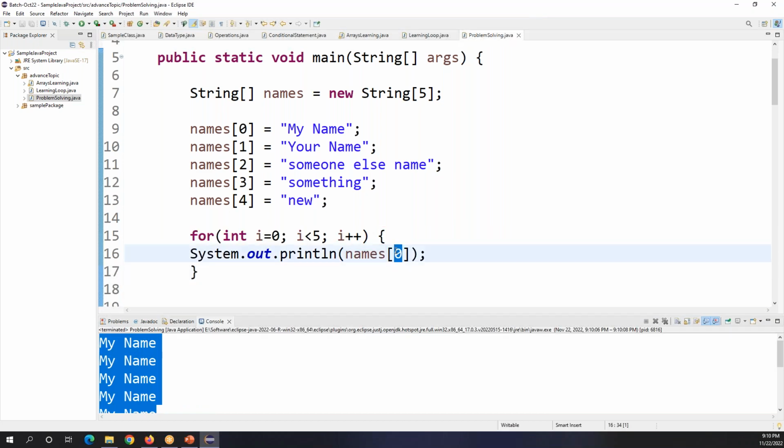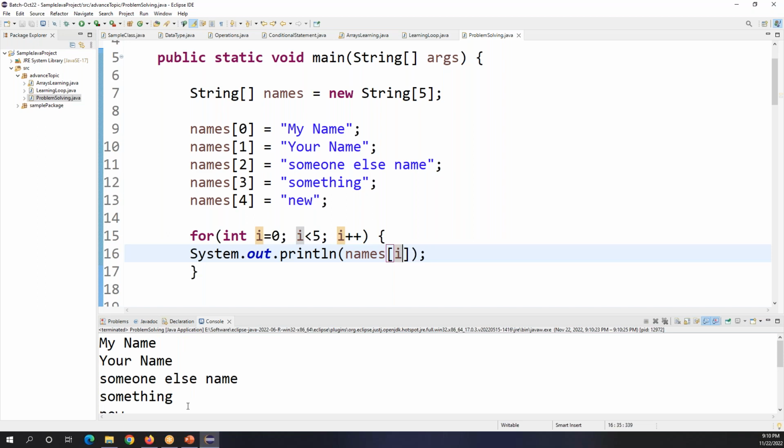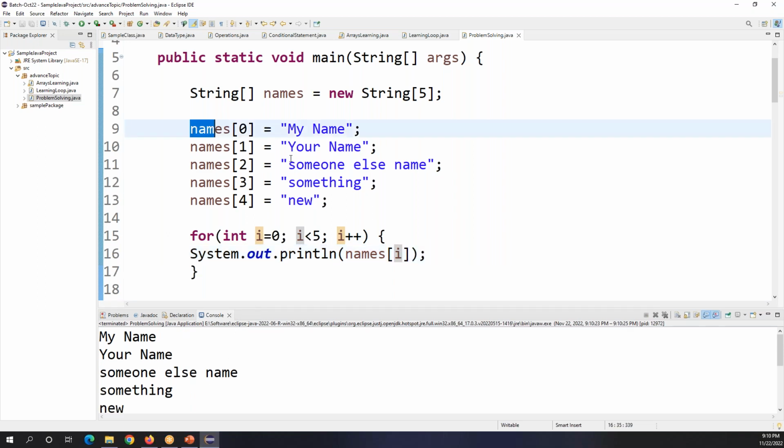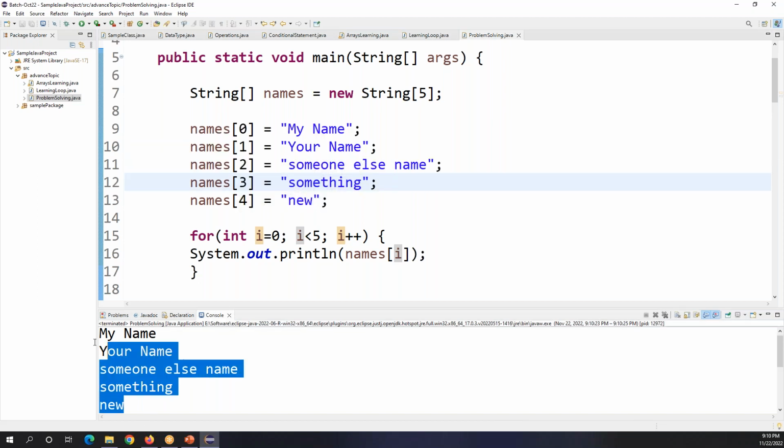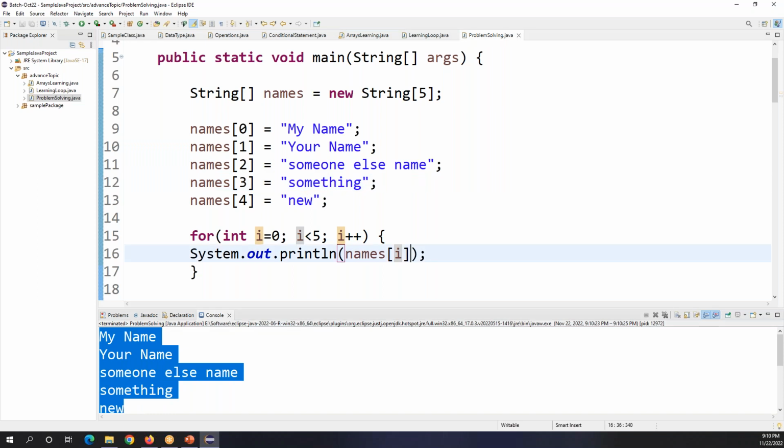But for the same location, if I want to change this to a different location, I just need to use this i here. If you remember, we did that practice, right? So now it will give you all the names from this list, from this array, right? My name, your name, someone else's name, something, and new. All these values are coming here.